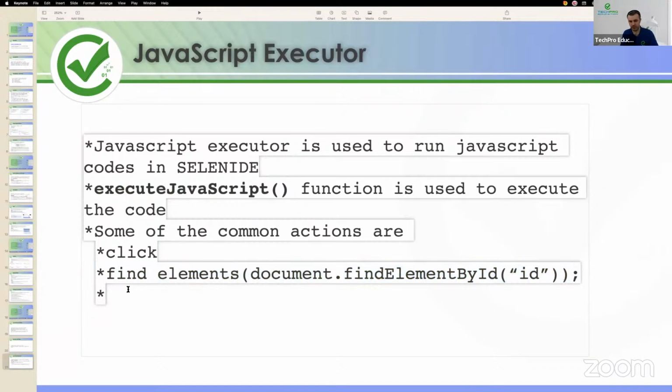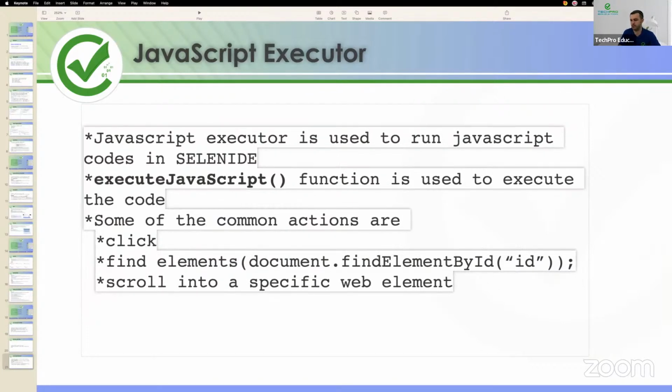What else can we do with JavaScript executor? It is very common to scroll to the right, left, up, down, at the bottom of the page, at the top of the page, or scroll into a specific web element, some certain web elements. We can do click, we can locate, we can scroll up, down, etc. These are some of the common ones.